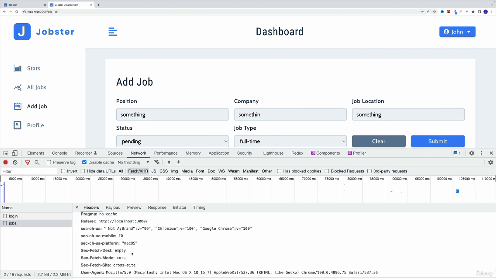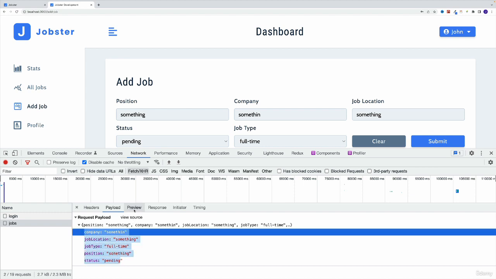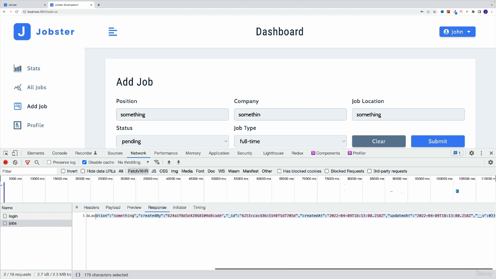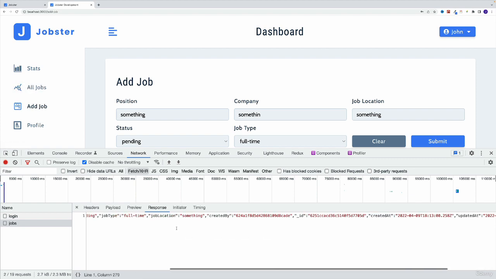All the way in the bottom, we have a user agent, which in this case, we don't really care about. And then payload. This is what we're sending. This is what the server expects. And we also have the preview. And then this is the response. So we're getting back that job. For time being, we cannot see the job since we don't have all jobs. Something that actually we'll work on up next. For now, if you see this.